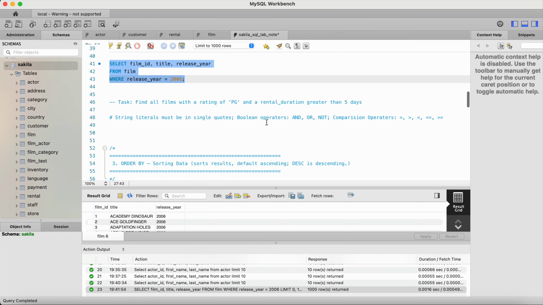Again, here's a challenge for you: find all the films with a rating of PG and a rental duration greater than 5 days.